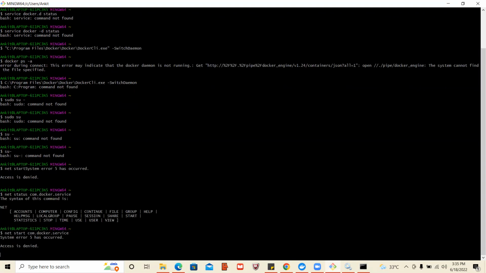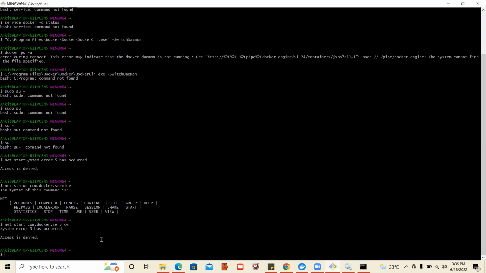Sachin, Vittal here. For me, this error is coming: System error 5 has occurred. Access is denied. See, the Docker daemon cannot run only for two reasons. Either the Docker daemon is not reachable or it is not starting up on Windows when you run any command. For this kind of error, we normally restart the Docker service and that resolves the error. But here nothing is working. This means there's some other issue.